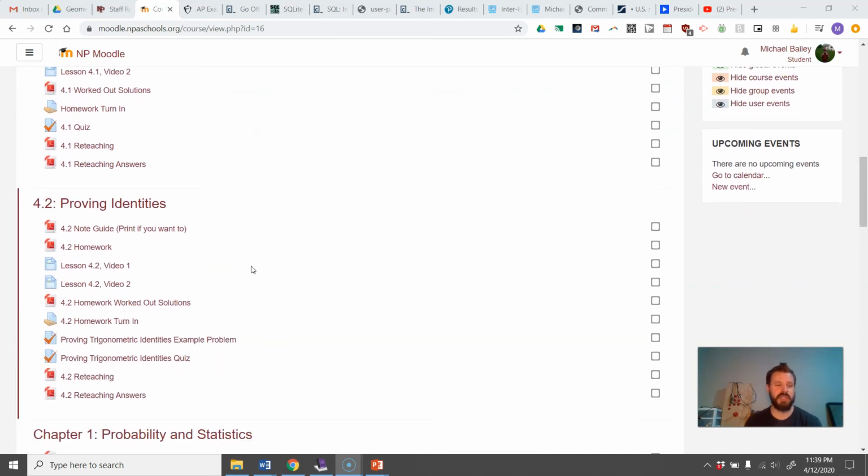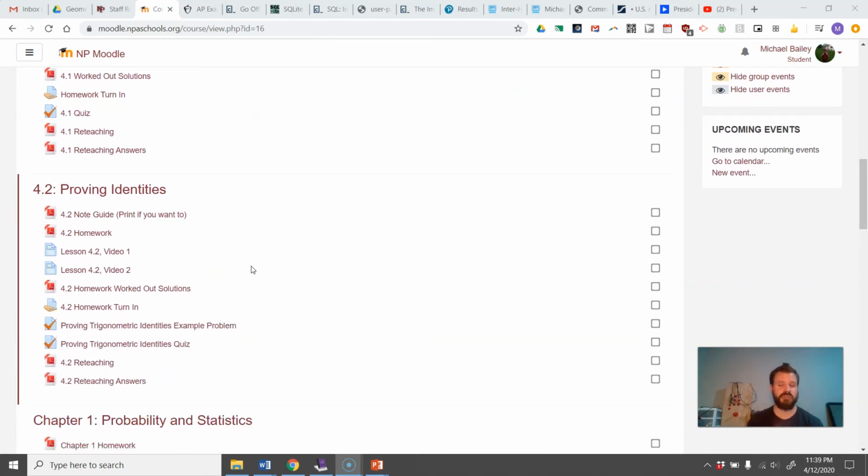And then as I scroll down, we are on Unit 4, or Section 4.2, Proving Identities. The note guide if you want to print it off. The homework if you want to print it off. Here's my 2 lesson videos. Okay, here's the homework worked out solutions, so you can see the solutions as you go if you get stuck with some little parts. Here's where to turn the homework in. Here's the example quiz, the actual quiz to take.